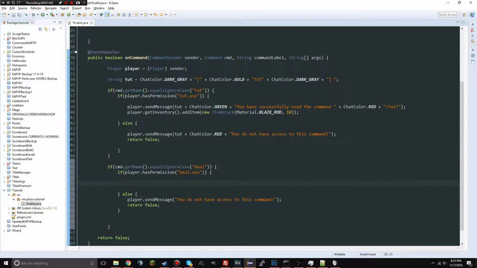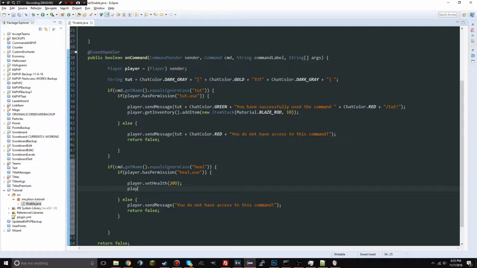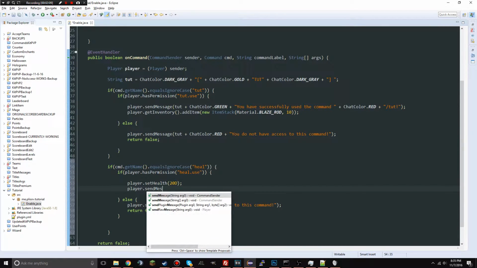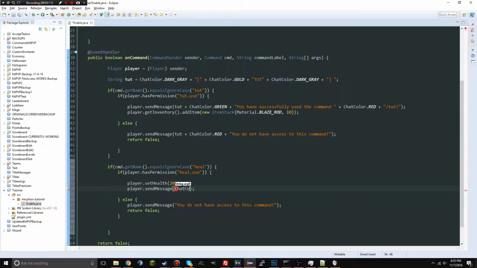Alright, so if they do have the permission, however, we're going to do player dot set health to, isn't it 20? I think it's 20. So we do 20D. That's going to be 20 double. That's going to set the max health to 10 hearts. And we're going to send them a message. It's going to say player.send message chat color.green, you have successfully been healed. And that's it.